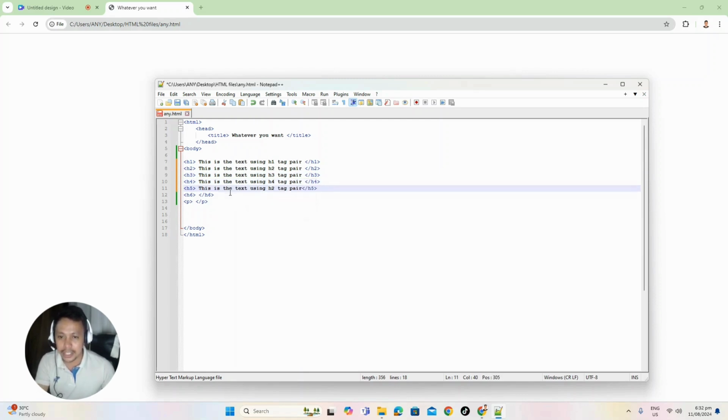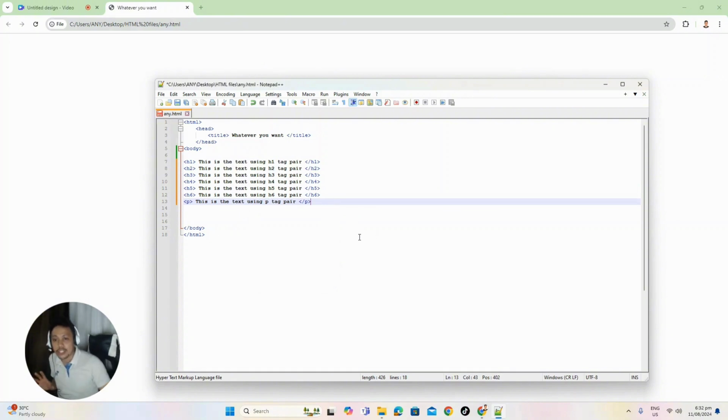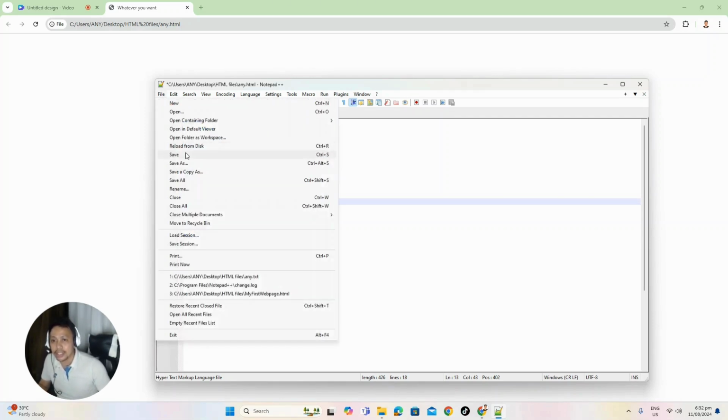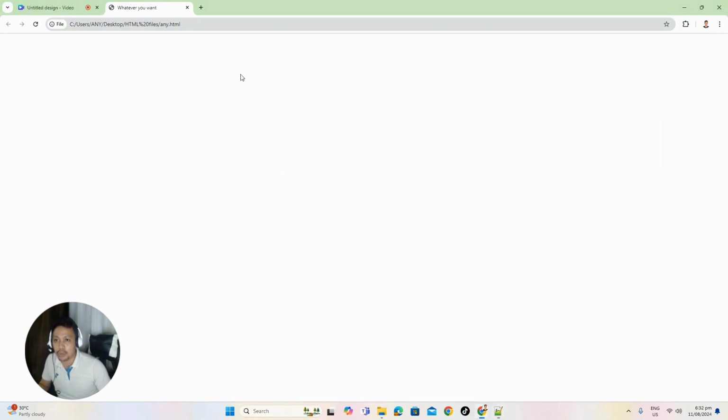This is H5 tag pair. This is H6 tag pair. And then this is the P tag pair. So now let's check what are the differences between these tag pairs. So again, let's click File, Save, go back to our web page, and then refresh.